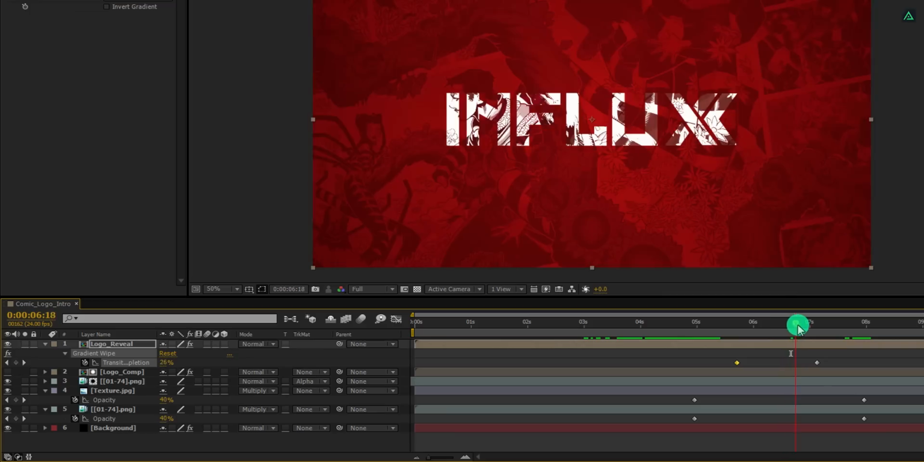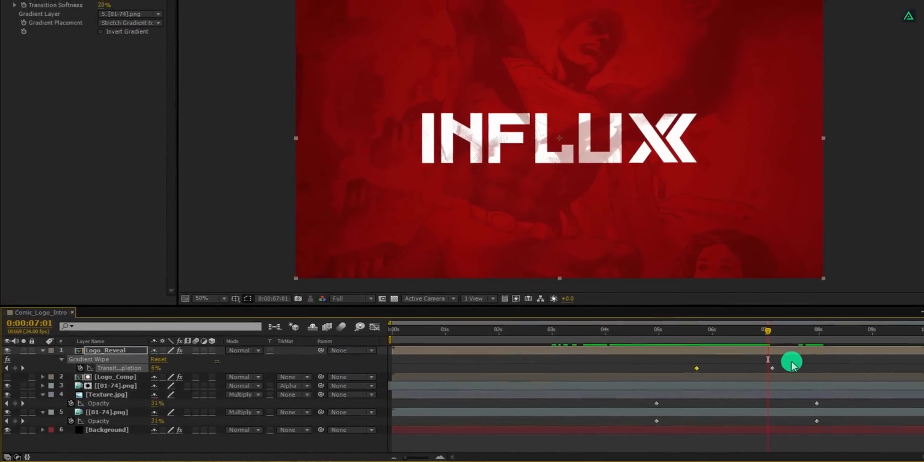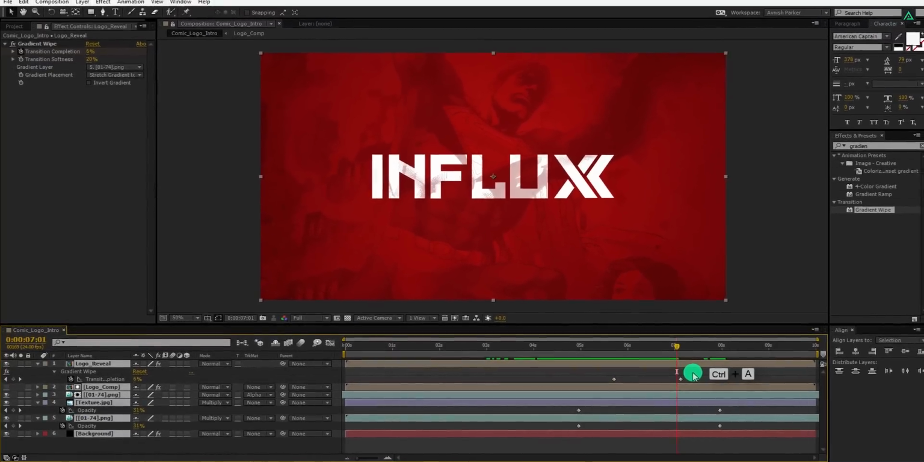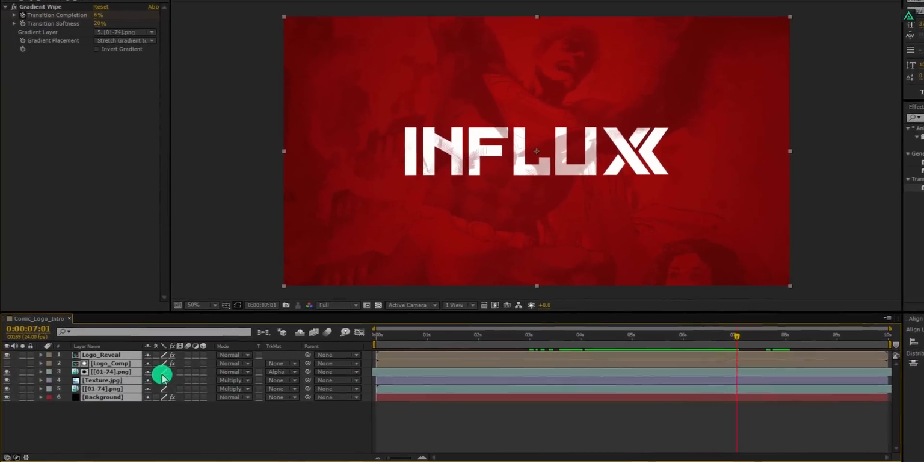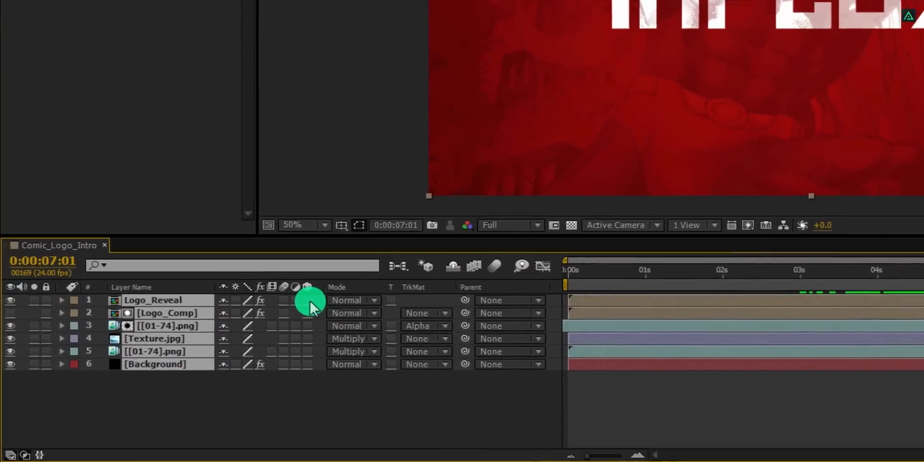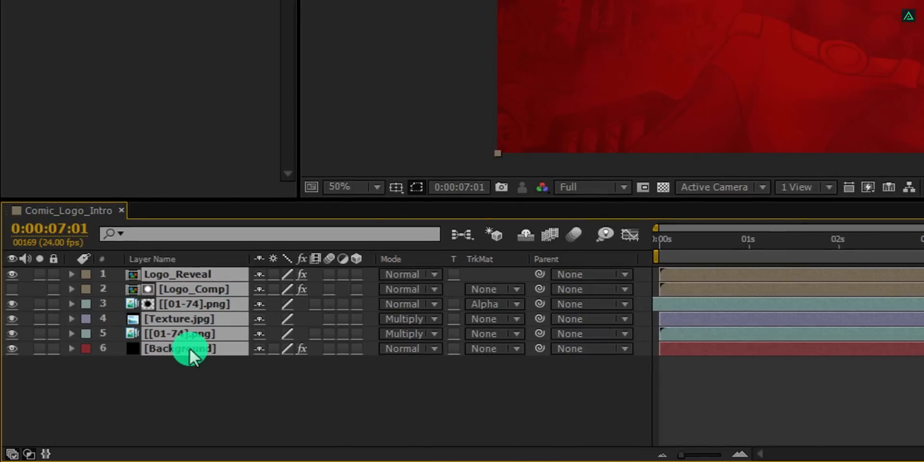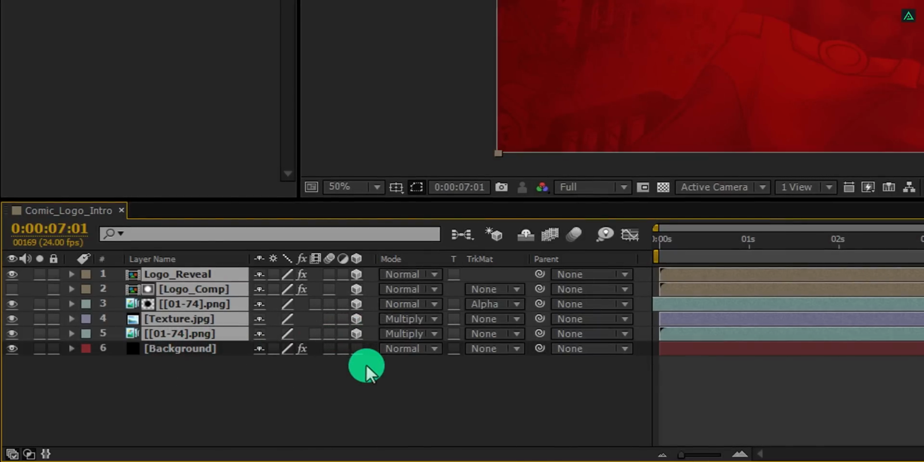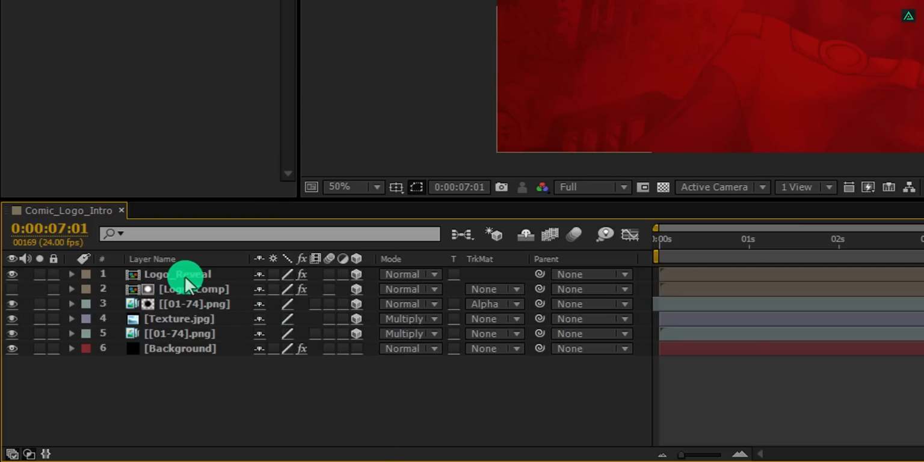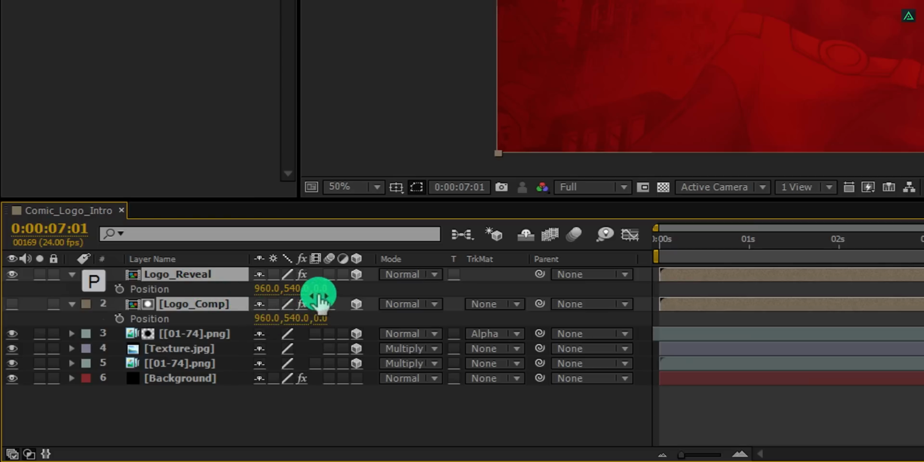It's time to add some animation. Select all layers, and then press U to minimize them. Now we are going to make these layers 3D, except this background layer. So make sure to unselect it. Now click here, to make these layers 3D. Now select these logo layers, and press P to open position.